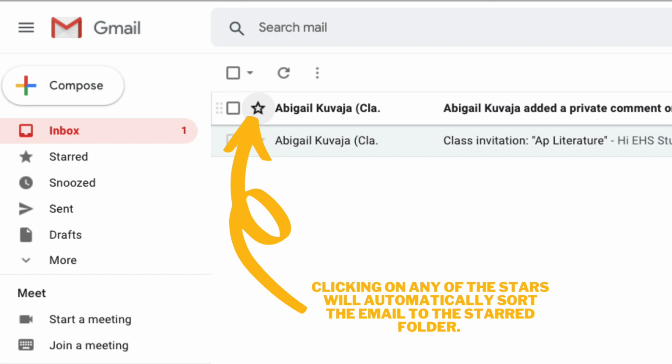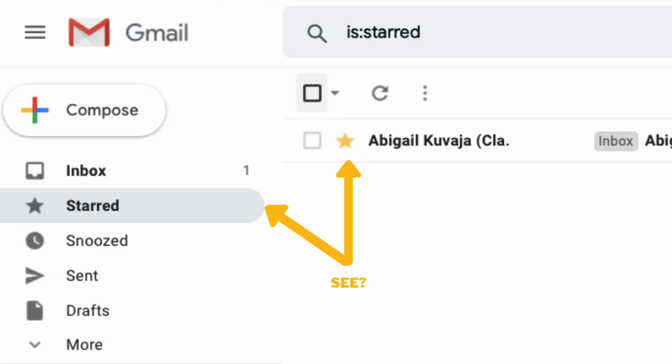So if you click this star, it will put them all in the star folder, which can be great if you're just bookmarking things that are important to you, or you just want to be able to get back to it quickly, but it doesn't belong in one of the folders that we'll talk about later. So once I star it, then I can click on Starred, and I'll see it there.